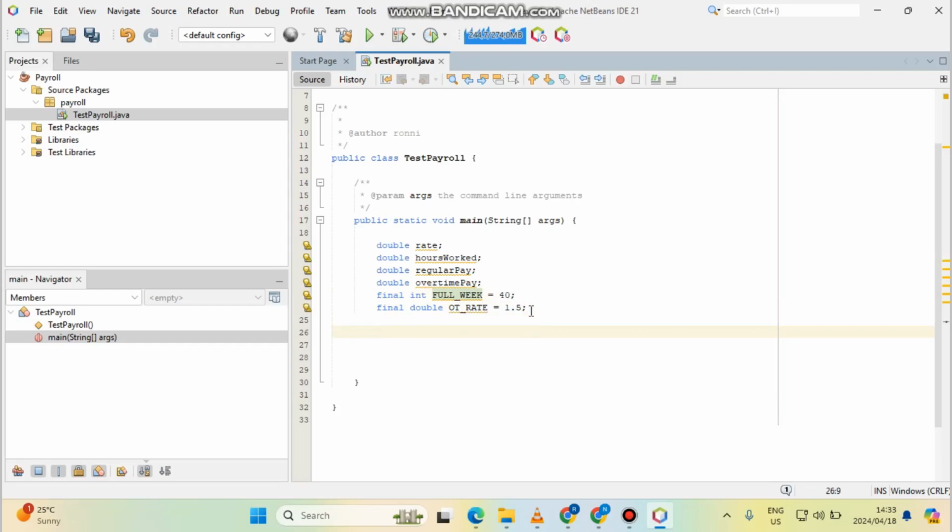Now after this we include a few System.out statements, so the user can see how many hours they worked. Before that, I'm going to use the Scanner class, and say input equals new Scanner System.in. Awesome, because now we want to get input from the user.